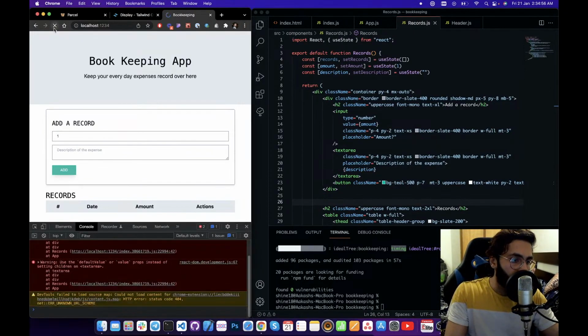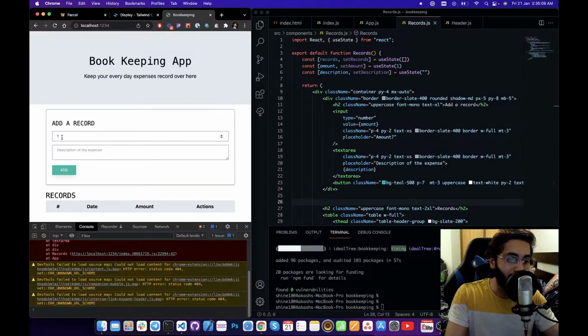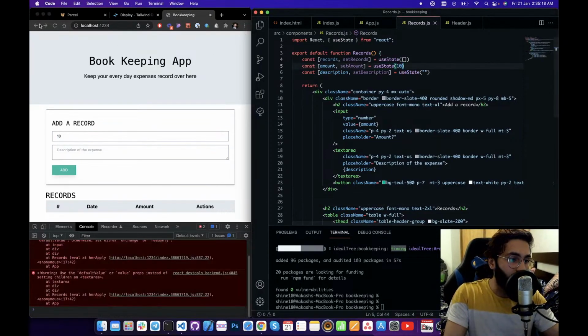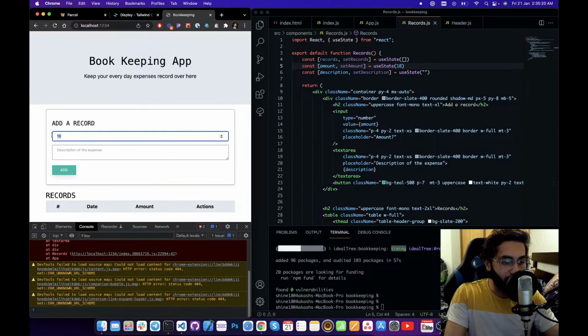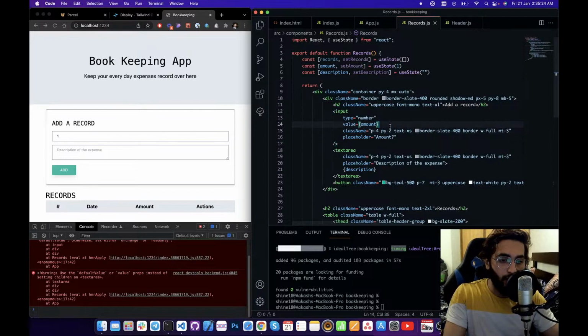Now let's reload. There's an error. Let's see. You provide a value prop to a form field without an onChange handler. Yes, we are going to do that. Now that's a warning. That's not an error. It's working, because you see when we reload, we see a default of 1 value, and that is coming from over here. That is coming from here. If I change it to 10, then the default value of the input will be 10. So let's change that back to 1, and we are going to implement the onChange handler.